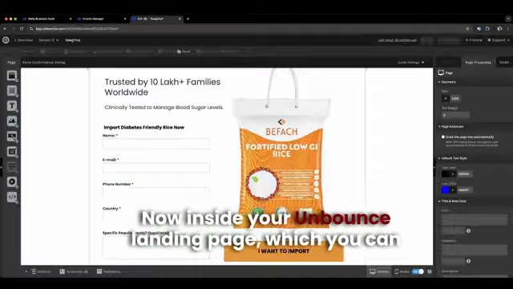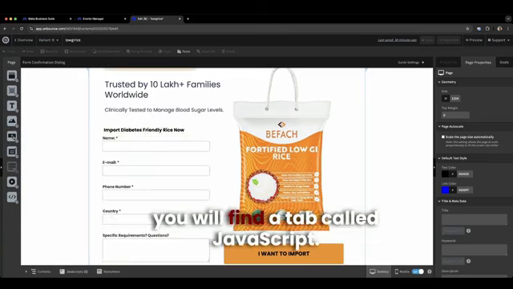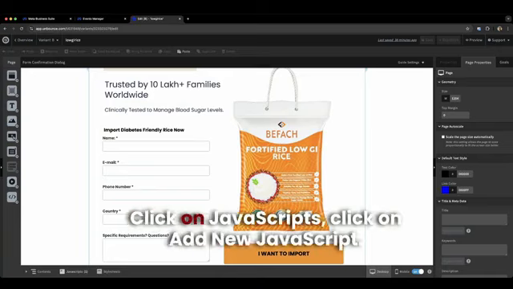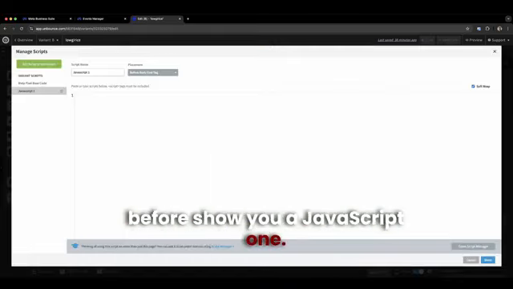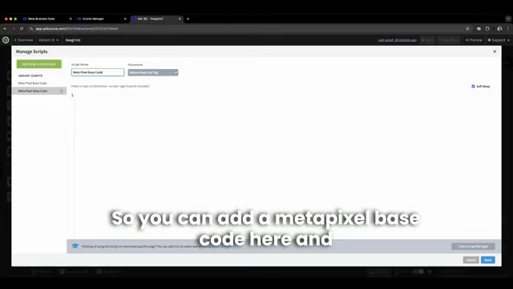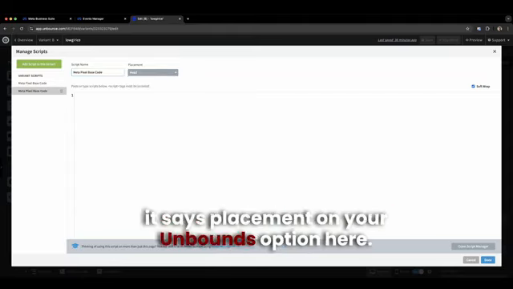Now inside your Unbounce landing page, which you can see on the screen, on the bottom left corner, you will find a tab called JavaScripts. Click on JavaScripts. Click on Add New JavaScript. If you haven't added any JavaScript before, it will show you JavaScript 1. So you can add the Meta Pixel base code here and be sure to add it in the head section where it says placement on your Unbounce option here.